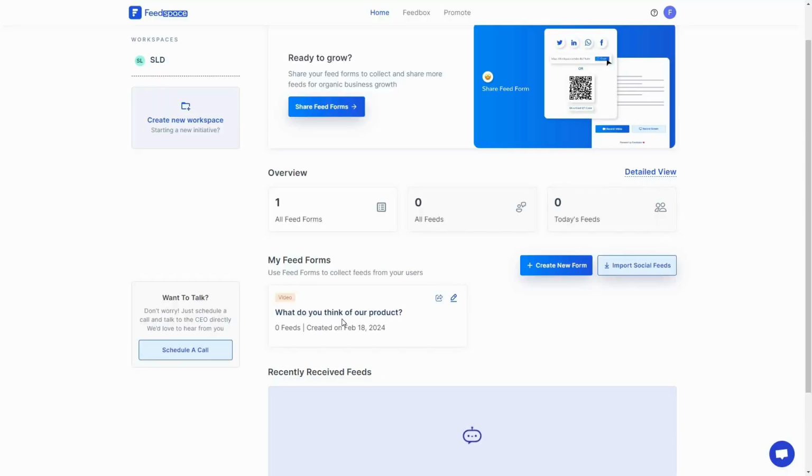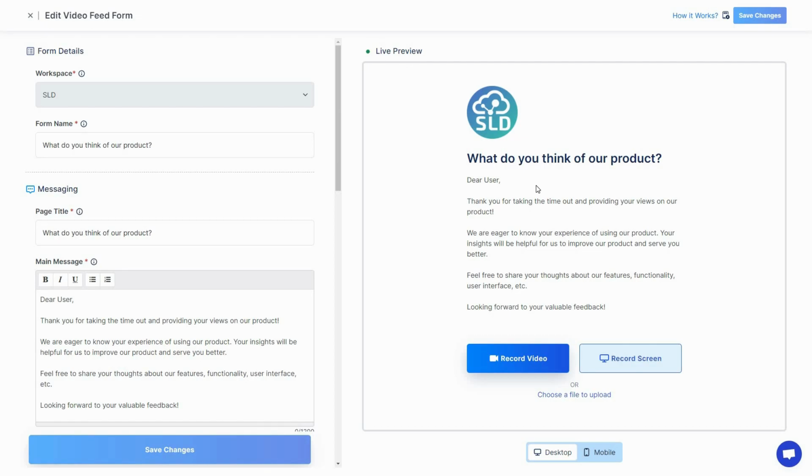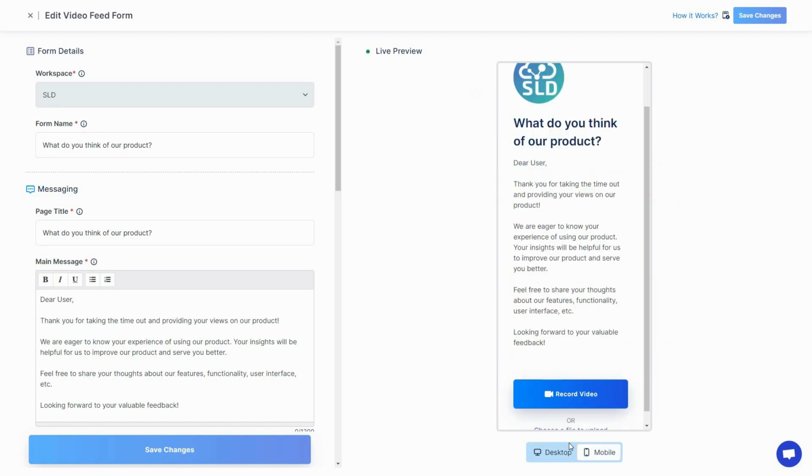So already there is one video form. Now I can also share this form. I can also edit this. Let me show you all the editing options. On the right side, you can see a live preview of the video form. So this is what the user is going to get. And then he can start recording a video or record his screen or also upload a video file. And you can also see the mobile view for this page. So here is the mobile view.